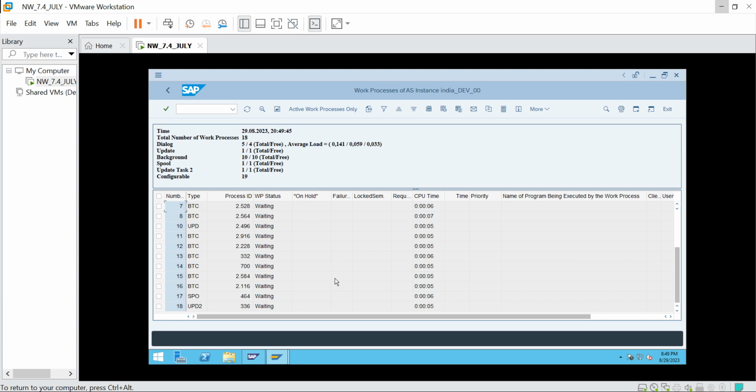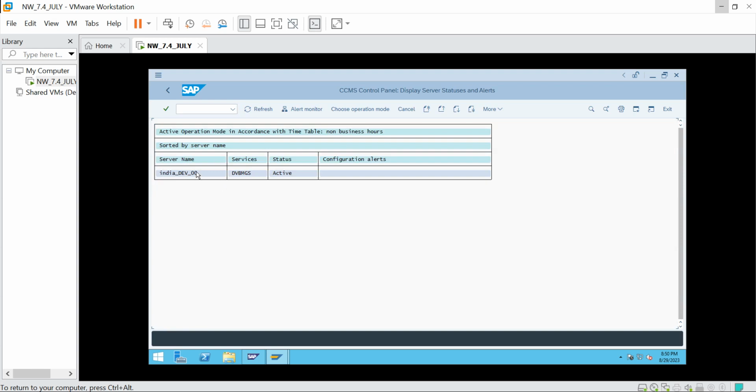You can switch manually also. What is the T code for manually switching? RZ03. Select your server. Choose operation mode. So now I want business hours. Control, switch operation modes on all servers. Switch all servers to business hours. Yes. Now check in SM50.